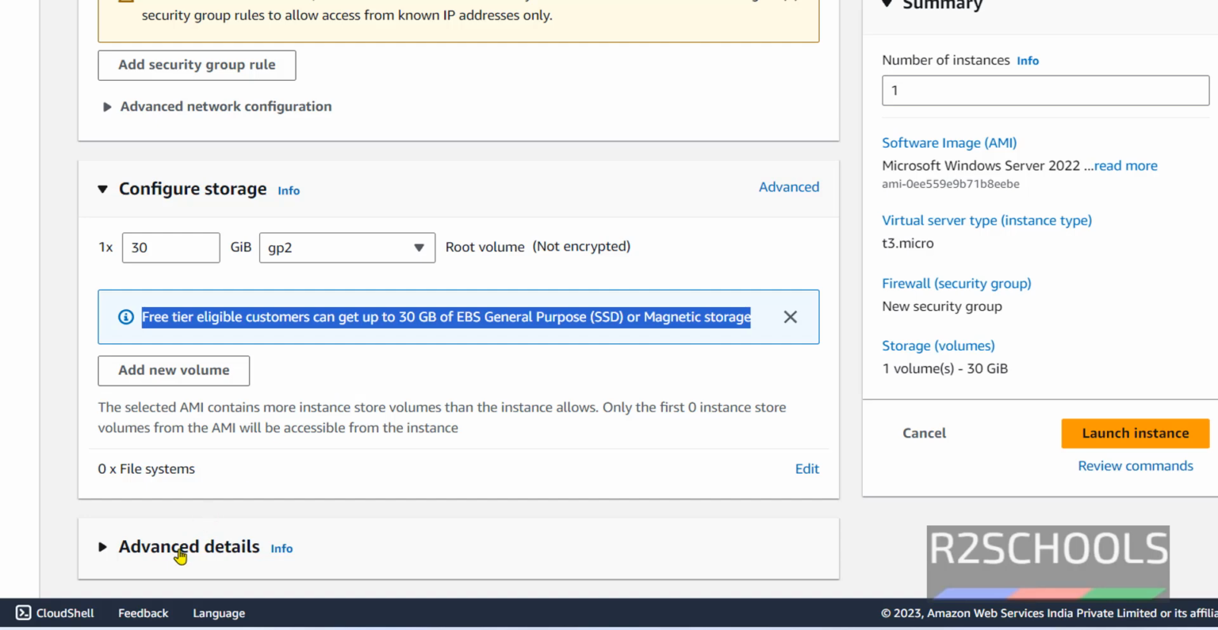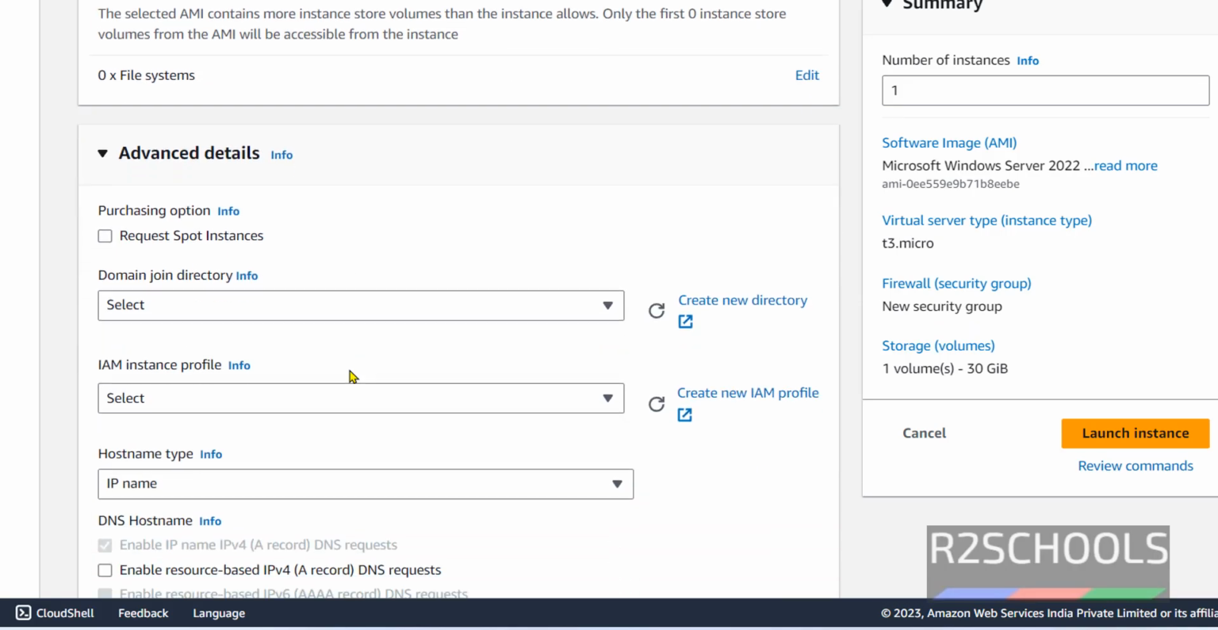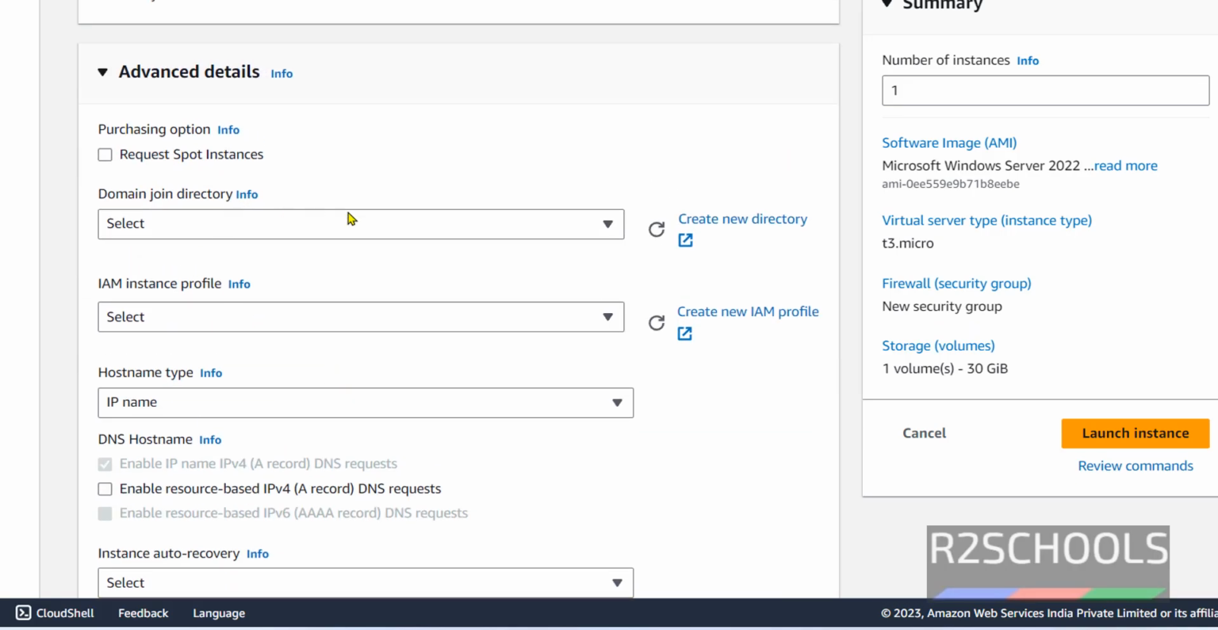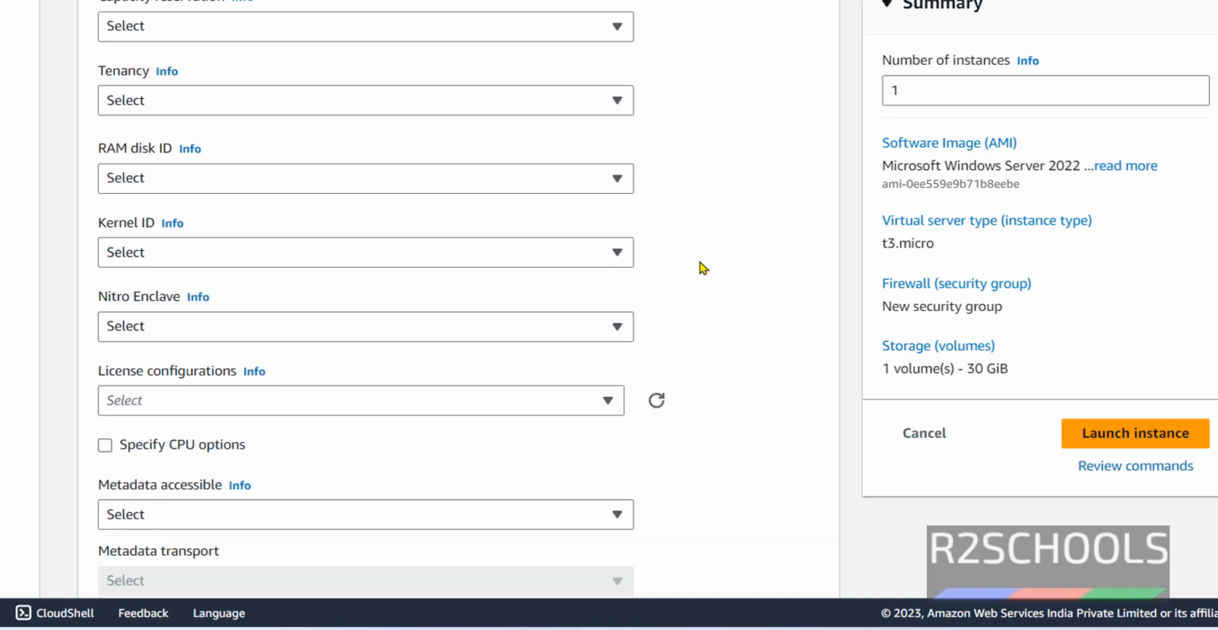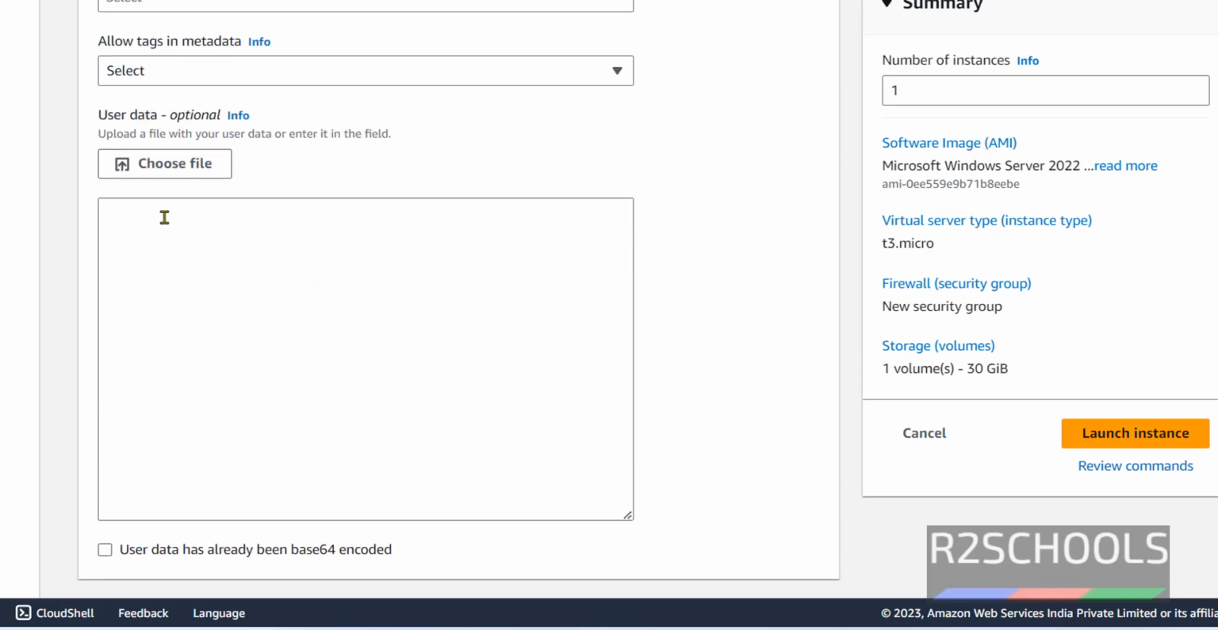Then advanced settings. If you have an existing domain, you have to select it from here, the same for the IAM instance profile. If you want to create one, click on Create new hostname, click on this Enable resource-based IPv4 DNS requests. The remaining options are optional. The last one is also optional, but it is important. Whatever commands or scripts we have provided will be executed at the time of EC2 Windows Server instance boot time.